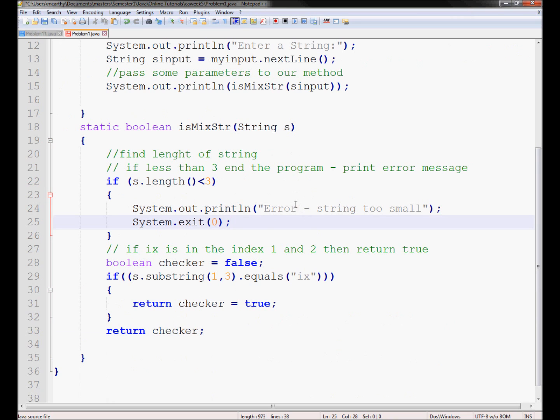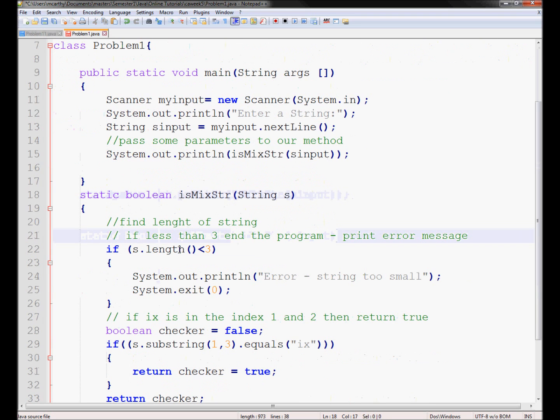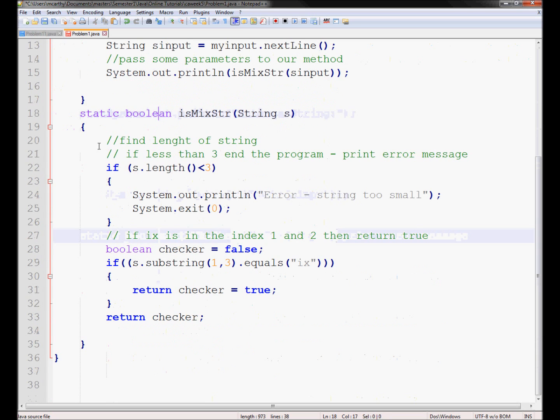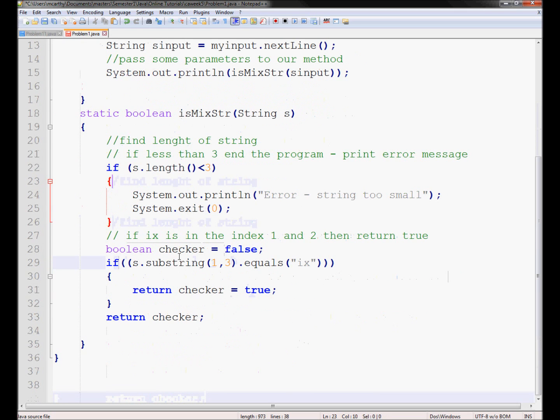Okay, so let's just run through everything we've done again. So we imported our scanner up here. In our main method, we get the user to enter in a string, which is saved to the variable sinput. We then take sinput and pass it as a parameter to our method isMixString. So isMixString is then called, and then it runs all this code here, which finds the length. If the length is less than 3 characters, then it prints out an error and exits the system.